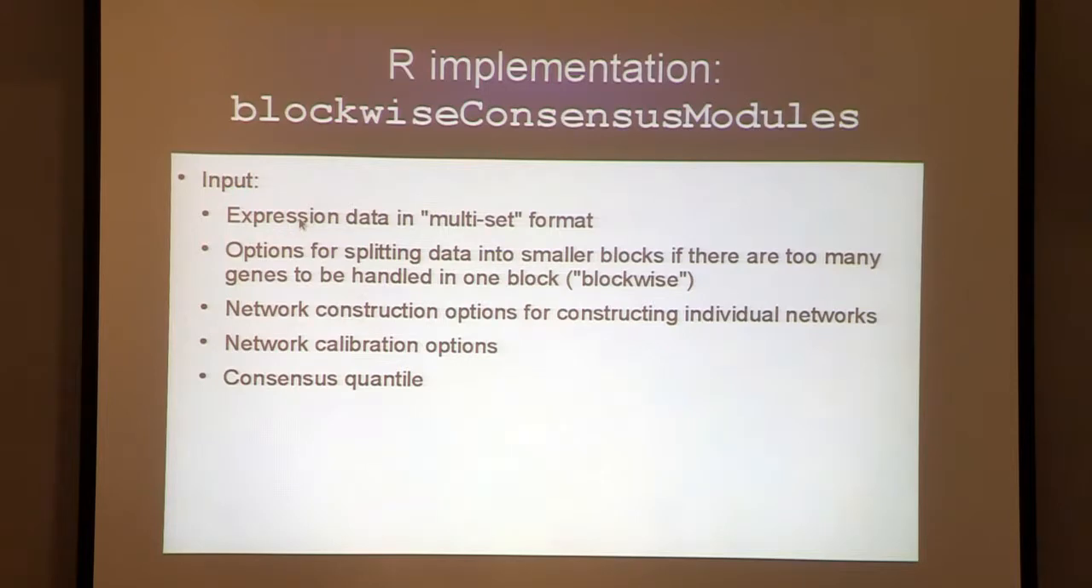So as input, you have to give it expression data, and since you have multiple data sets, the expression data should come in a multi-set format. Again, this is something special to WGCNA, and you can see it in tutorials. There are options for splitting the data into smaller blocks. If your data is very big or your computer doesn't have that much memory, you may want to consider doing that. You have a lot of network construction options for constructing individual networks. The calibration options, how to calibrate the individual networks to one another, and the consensus quantile that I mentioned before.